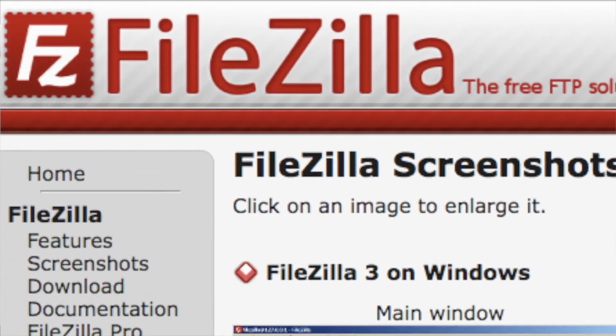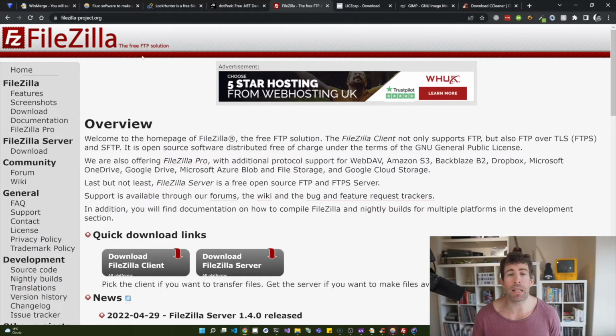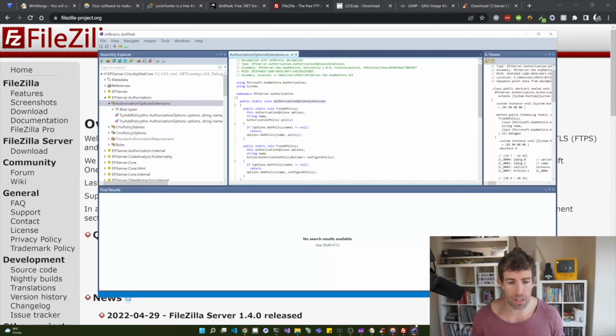Now FileZilla is a great free FTP solution. So if you need to copy your website files from your local development machine onto your web host, FileZilla has all the features you need. You can remember passwords, all that kind of stuff in here.